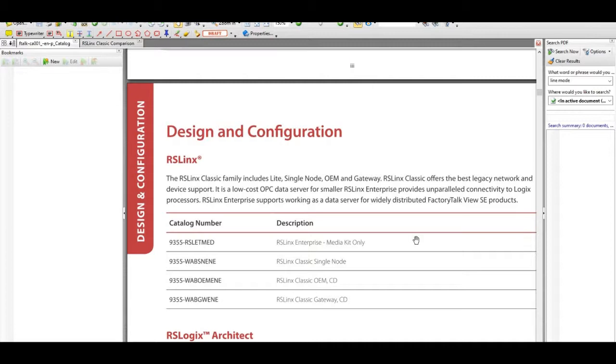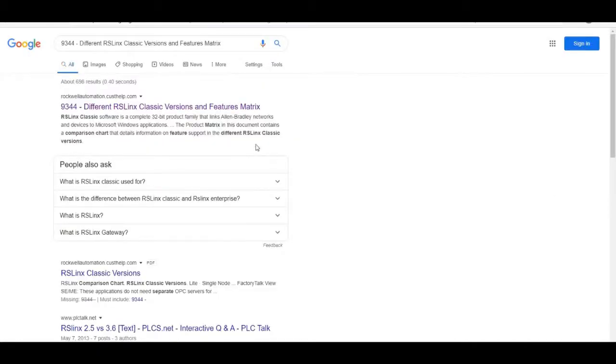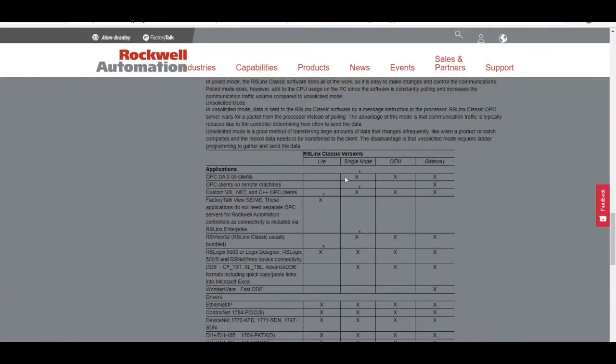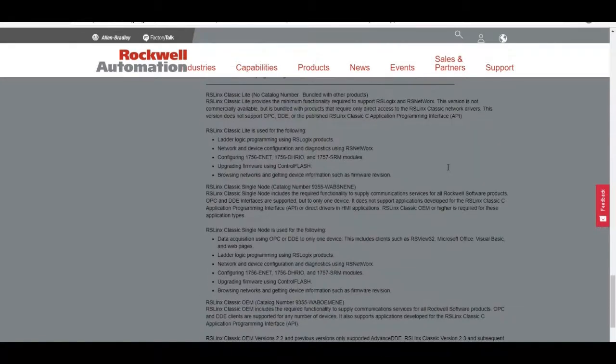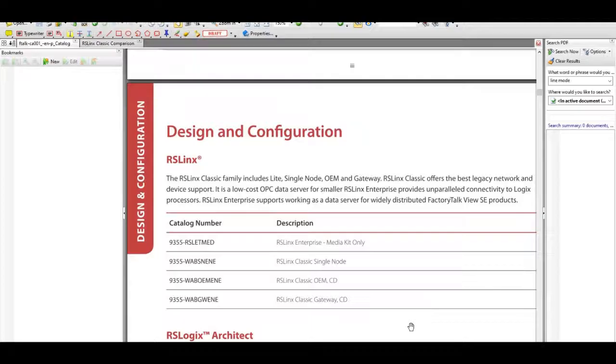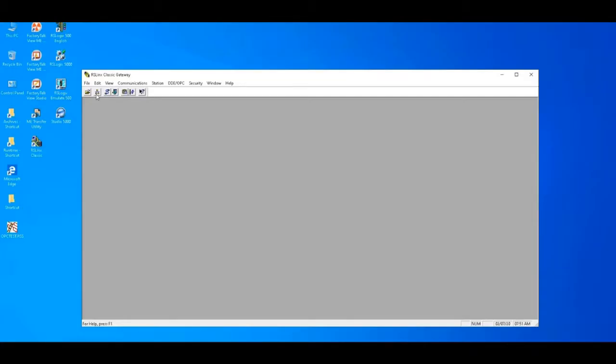To check out the different versions and their functions, we could search for 9344, the different RSLinx Classic versions and features matrix. From this description, we can look at this matrix to find out the difference between the Lite, Single Node, OEM, and Gateway versions. Also, the detailed descriptions about the Single Node, OEM, and Gateway versions are shown here. If you need to order RSLinx based on your application, you could check out this catalog number and ask your local distributors. In this test, I will use RSLinx Classic Gateway, but I'm using a grid mode.